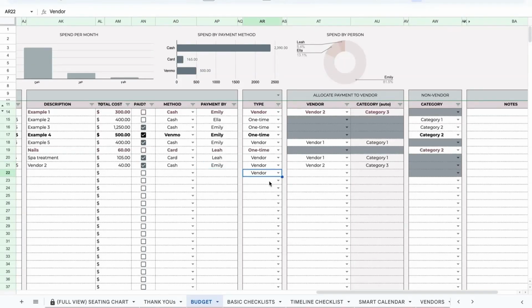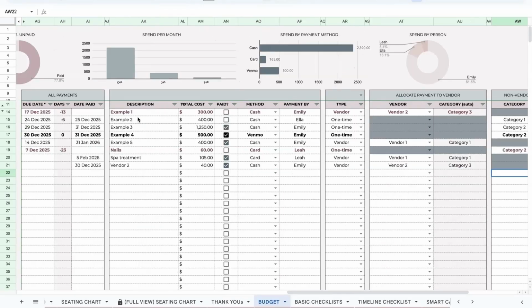If you select a vendor, then in this allocate payment to vendor section, you're just going to select from the drop-down which vendor it goes to, and the category for that vendor will automatically appear. If it's a one-time payment, you can select one time from the drop-down, and since you won't need to allocate the payment to any vendor, you can select the category for this one-time payment over here. These shadings make it super easy to see where you need to select the drop-down from.